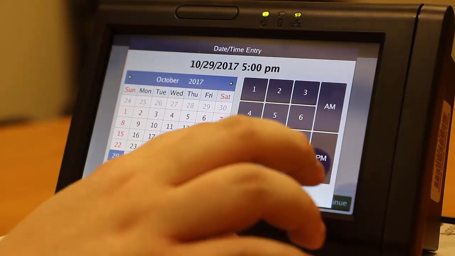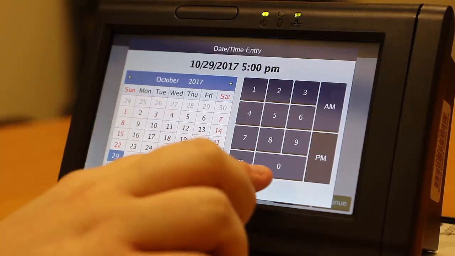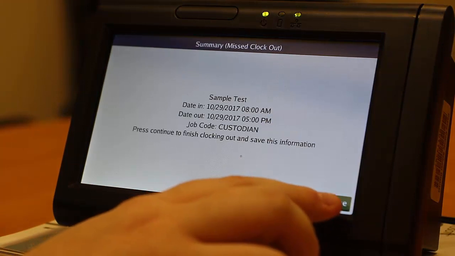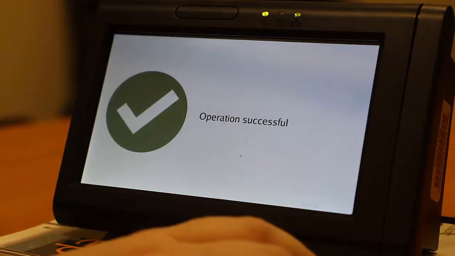Once the time is correct, press OK. Then, press Continue to complete the clock operation. The Operation Successful message appears, indicating that you have completed the clock operation. This corrects the missed punch and completes the operation in one step. Do not repeat the clock-in operation. It was completed at the same time you corrected the missed punch.